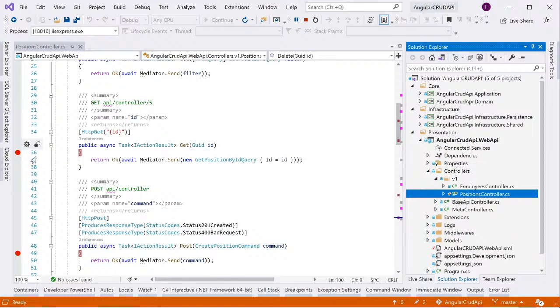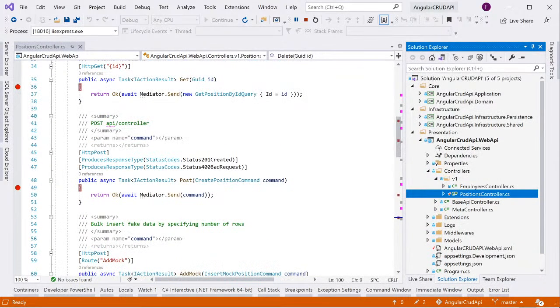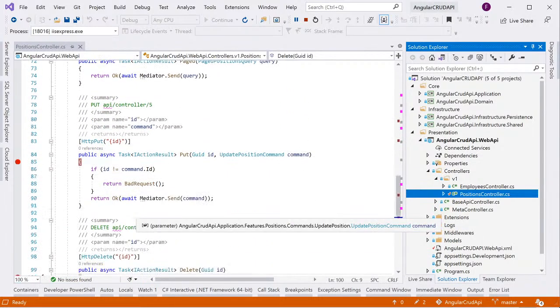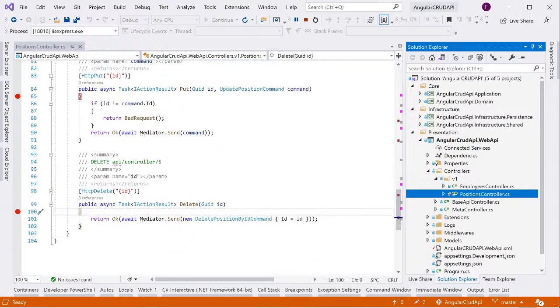I put a breakpoint right here, so that later on I'm going to do a demo and see it stop here when we read a record. The post is mapping to the create. The put is mapping to the update of CRUD, and down here delete is the CRUD delete command.